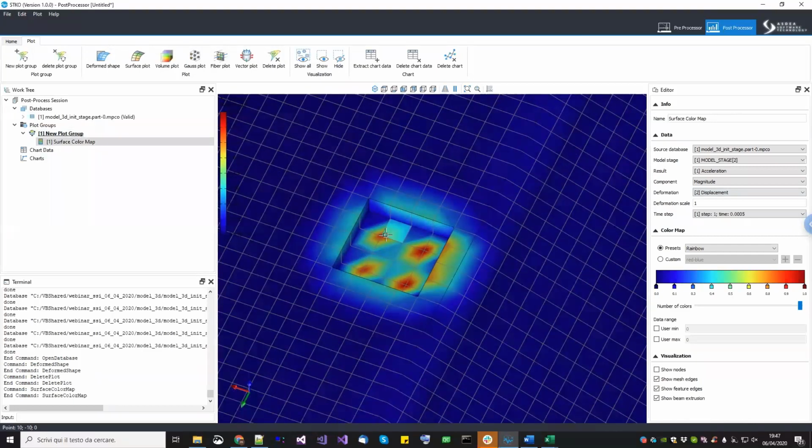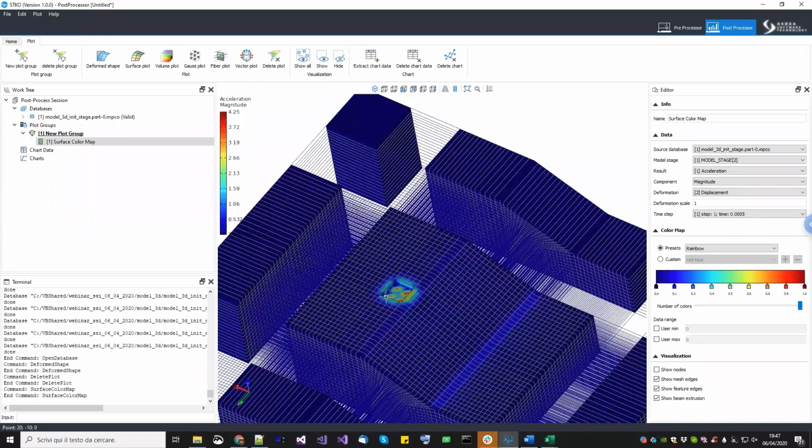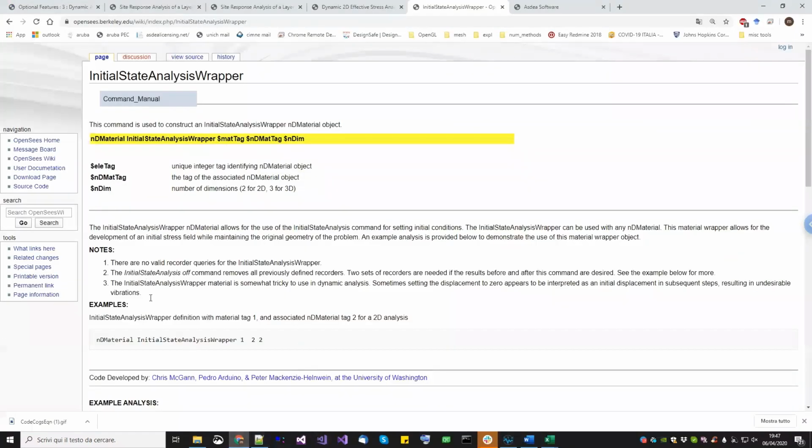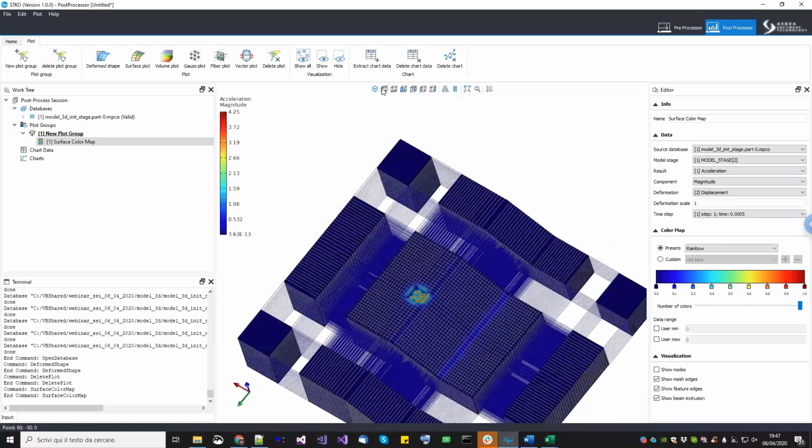But as you can see, we have many peaks of acceleration at these points. This is exactly what the authors were telling us here in the third warning: when we use the initial state analysis wrapper, you will see undesired vibrations in the next dynamic step. So this is actually a problem. How can we solve this one? Now let me show you what's going on here.